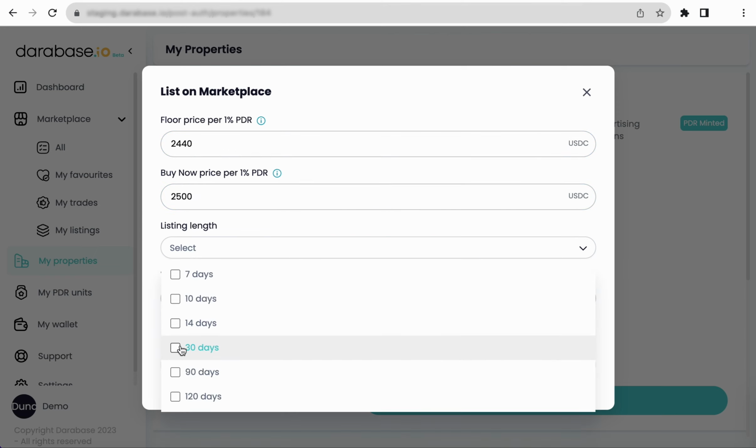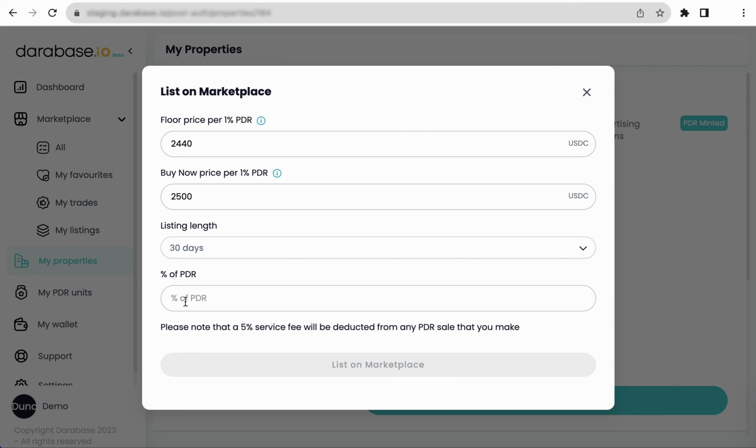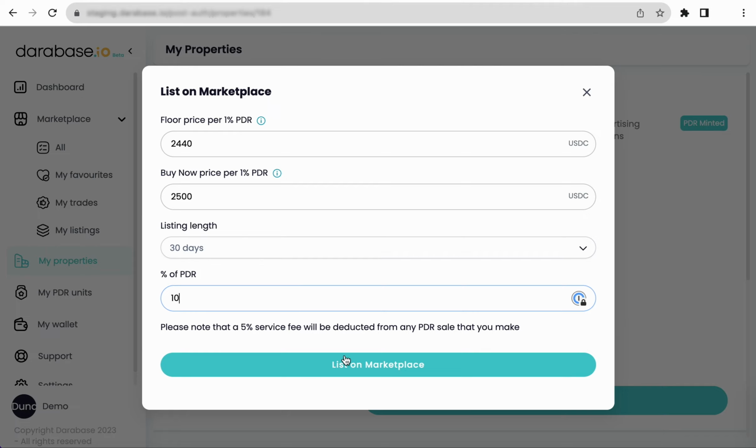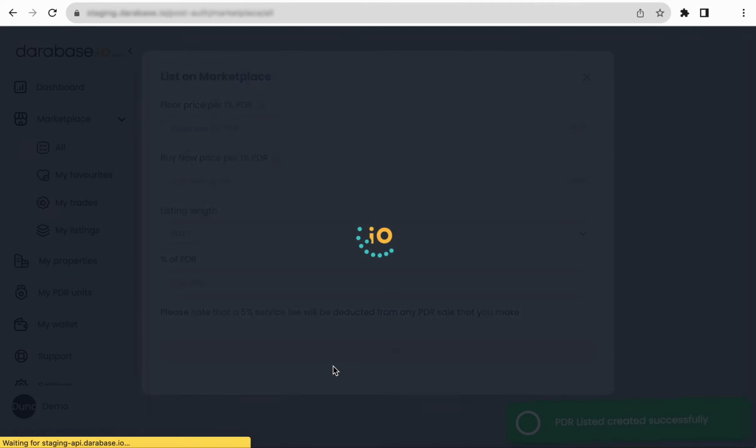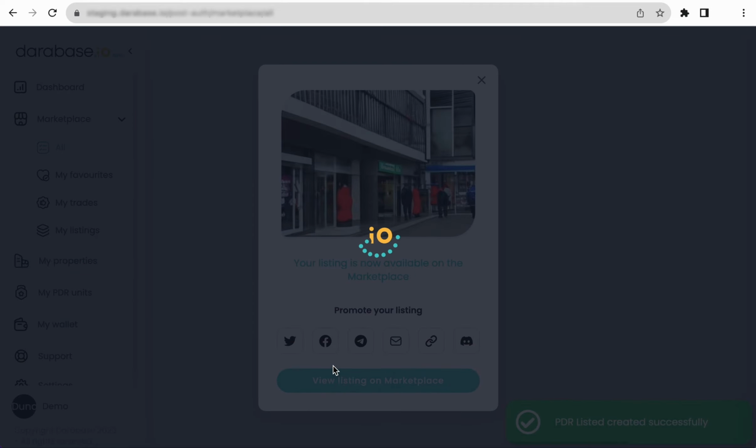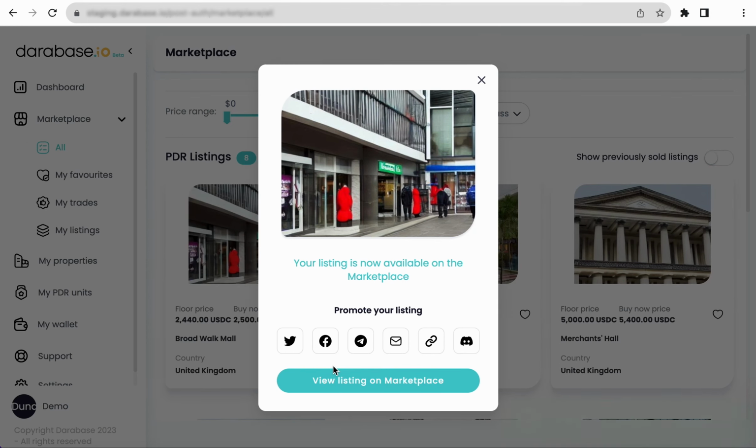I can then choose the listing length and also what percentage of the total property digital rights I'd like to list. So in this case, 10%. That's it. You can then promote your listing on one of a number of social media platforms and then click to view the listing live in the marketplace.